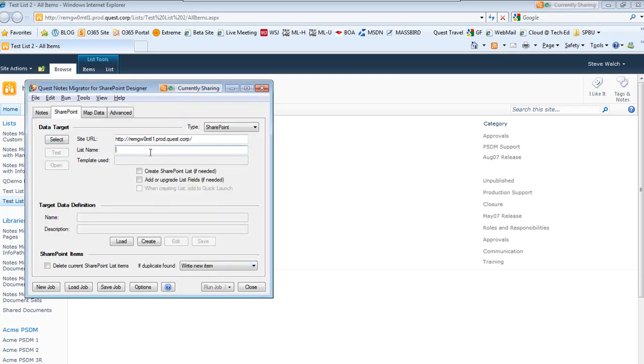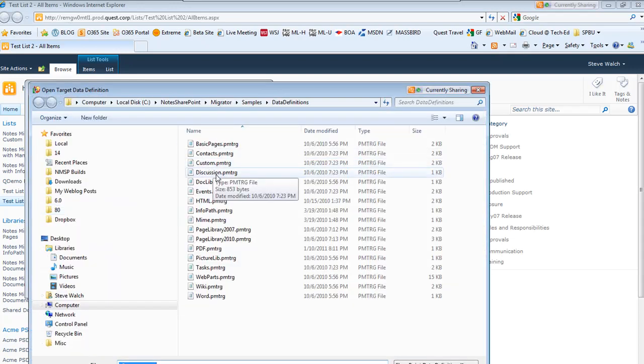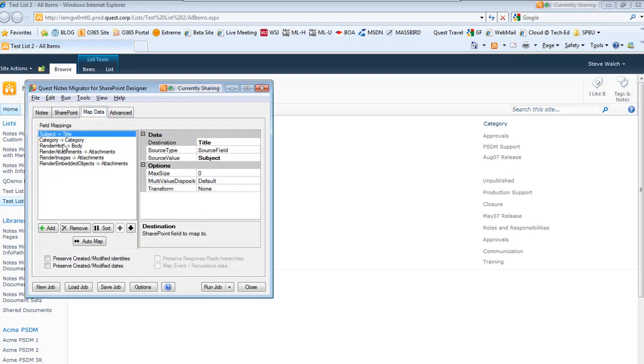And then on the SharePoint side, we'll just select a list. We'll just call this test list 3, and then we're going to load a data definition for a custom list again. I'm just taking a shortcut here instead of laying it out from scratch. And I'm going to create this list on SharePoint. And then I'm going to take all the default mappings. Only this time we're mapping render HTML to the body field and attachments, images, and so on. So let's run this job real quick.